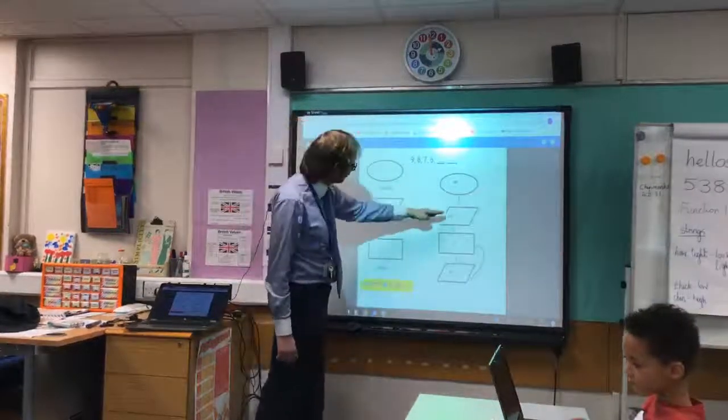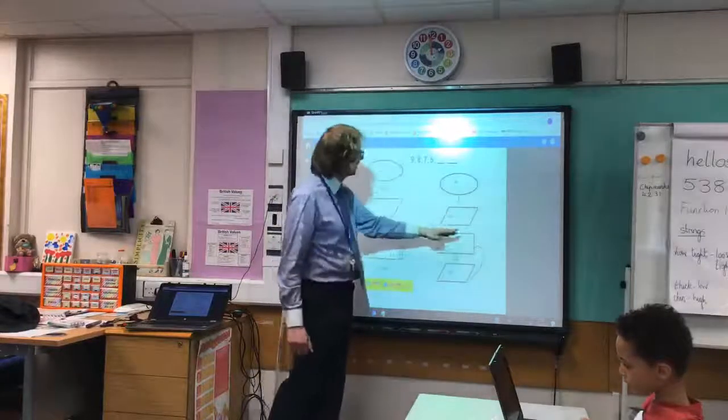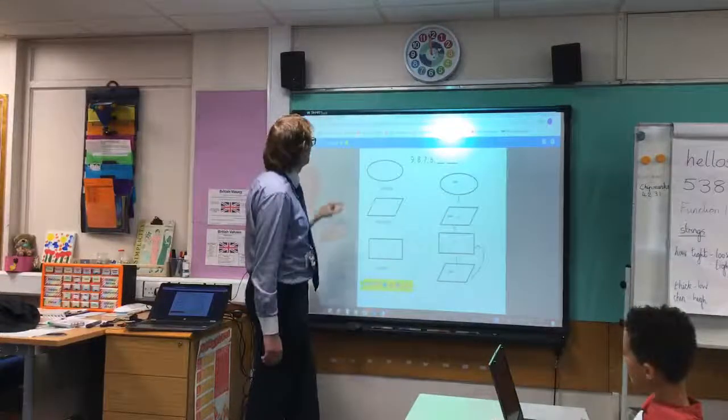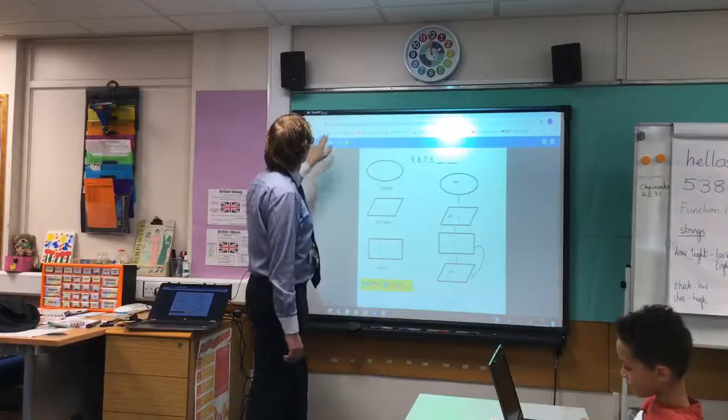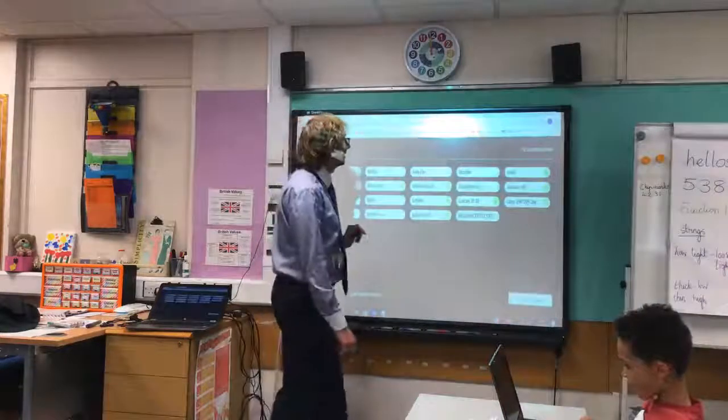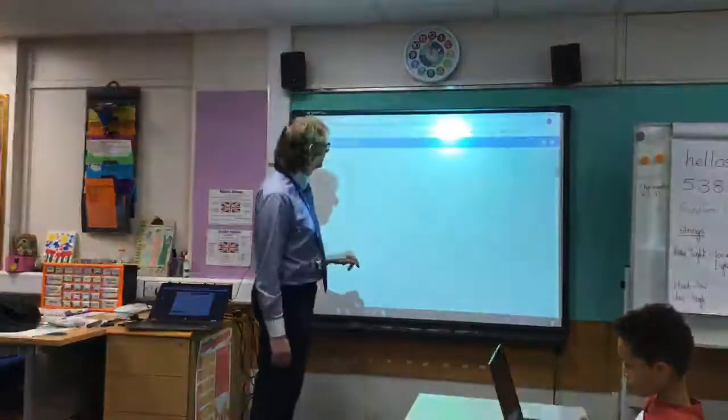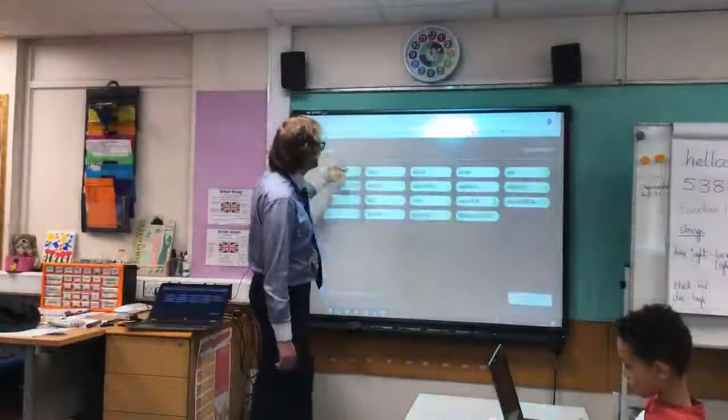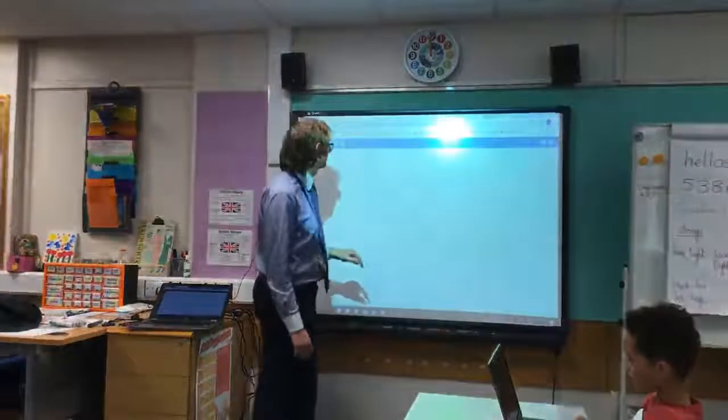Excellent work from Lucas. Print 9, take away 1, print the new number. Take away 1, print the new number. Great work from Lucas. Let's take a look at Lucy 2W's work. Excellent work there.